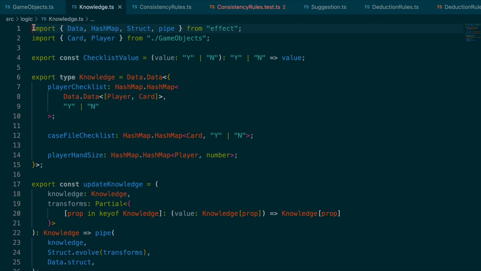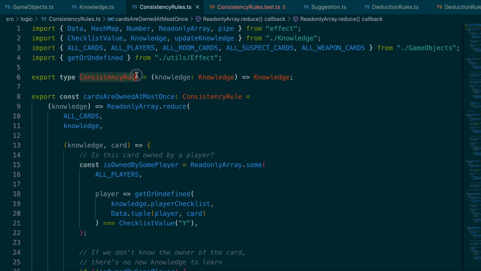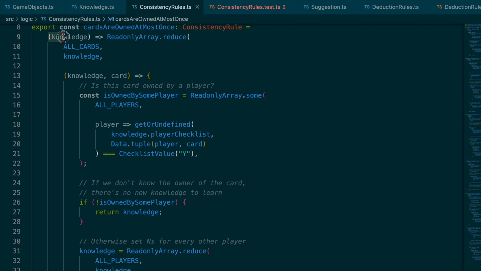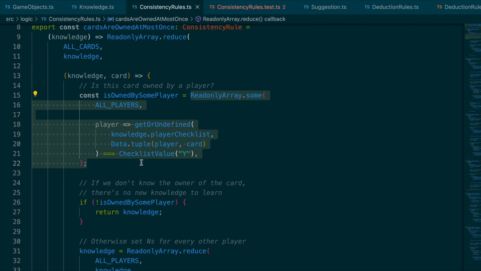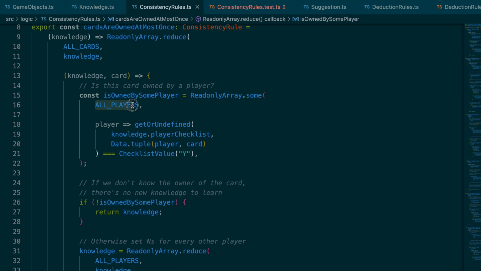And here we are back in code. We can move into our consistency rules file, where we've defined a consistency rule as a function that takes in knowledge and returns knowledge. And here's our consistency rule that cards are owned at most one time. It takes in our initial knowledge, goes through each card, checks if some player owns that card. It does that by going through every player and checking whether the value in the player checklist for that player and card is exactly equal to a Y.